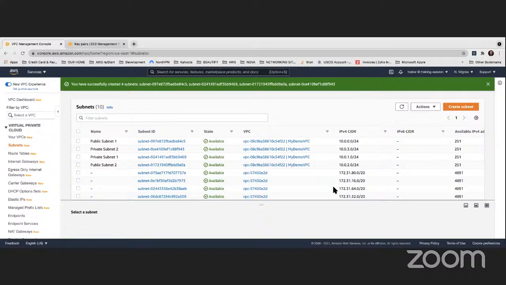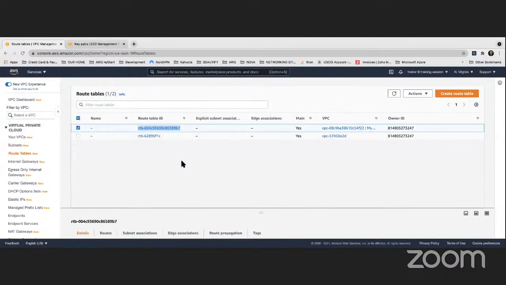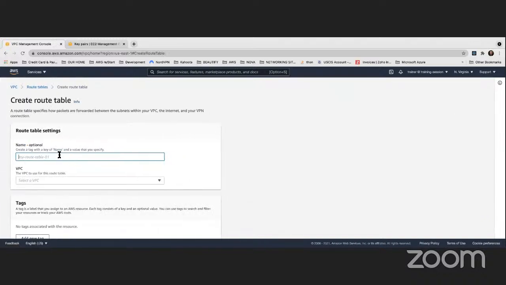So far, we have created a VPC, an internet gateway, and 4 subnets, 2 private and 2 public, right? Now what we have to do is create the route tables, right? So we're gonna go ahead here, and we have a default route table that was created for me, this one. That's the default, but I want to create a custom route table. So we're gonna go ahead here and create a route table. This is gonna be called public subnet 1.